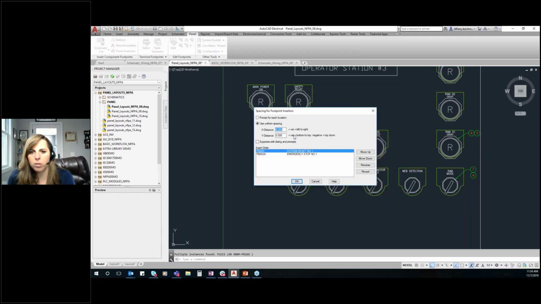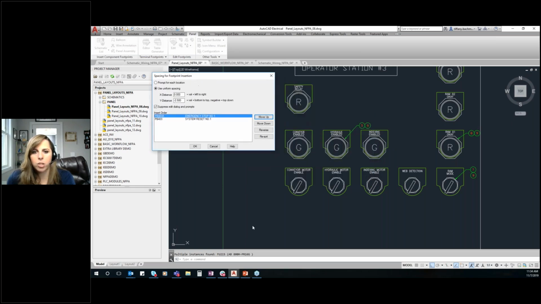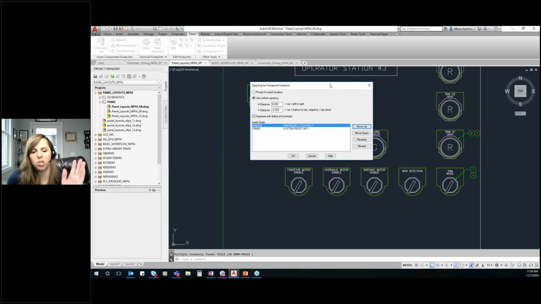And I know this drawing pretty well, so I'm going to use uniform spacing. So you can easily grab a bunch at one time and put your own spacing in. And I don't need to see the dialog boxes for them, because I already filled them out in the schematic, so I don't need to relook at them. If you were doing a big group of them, you can move them up, move them down, reorder them. Like I could do an entire row of these at one time if I wanted to, knowing the spacing, and just plop them all in at once. Makes it really easy to hammer out your panel drawings.